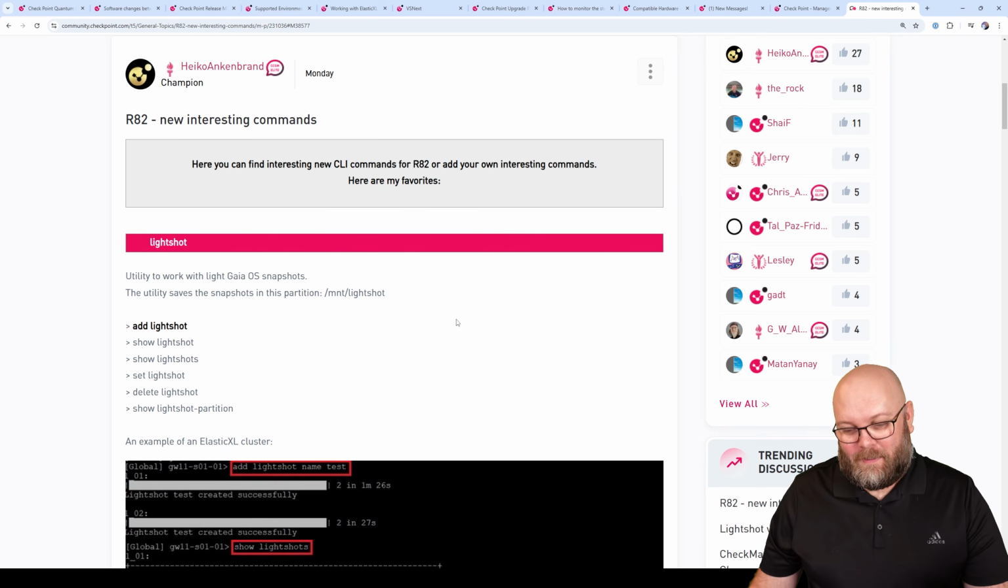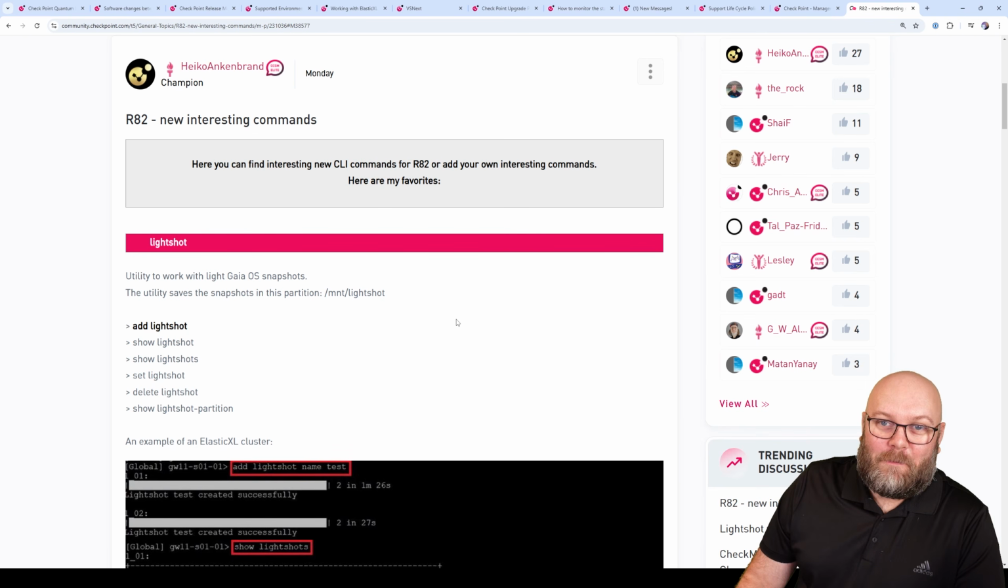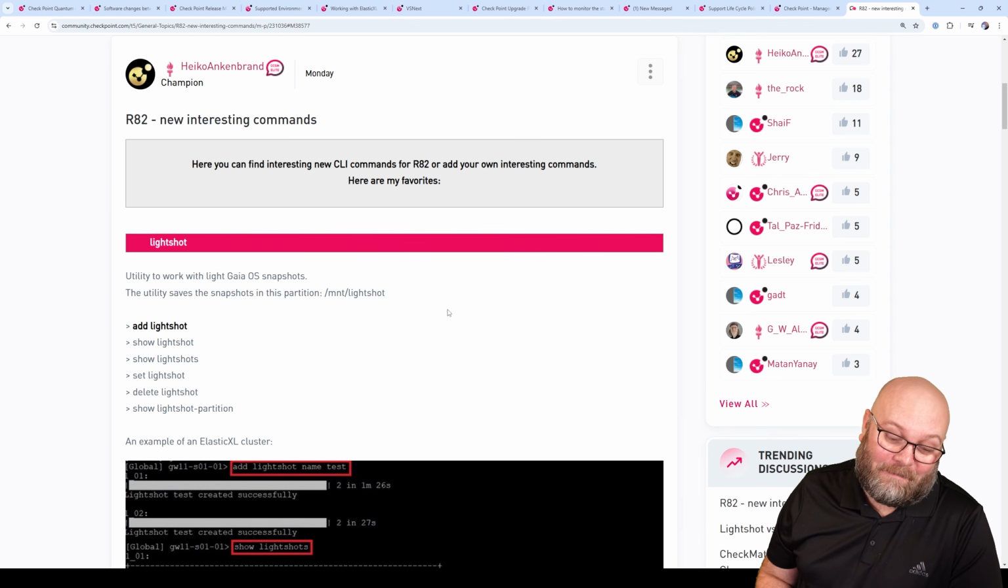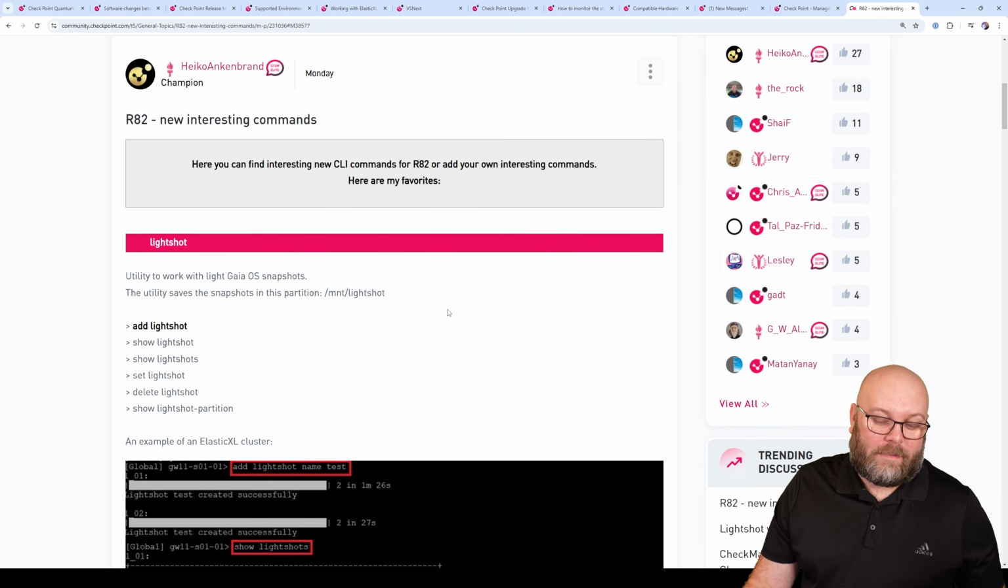They go way too much into the code. But yeah, there are new things available within R82, and more things will be shared with us. I would say within CPX 2025, Check Point will talk a bunch about R82.